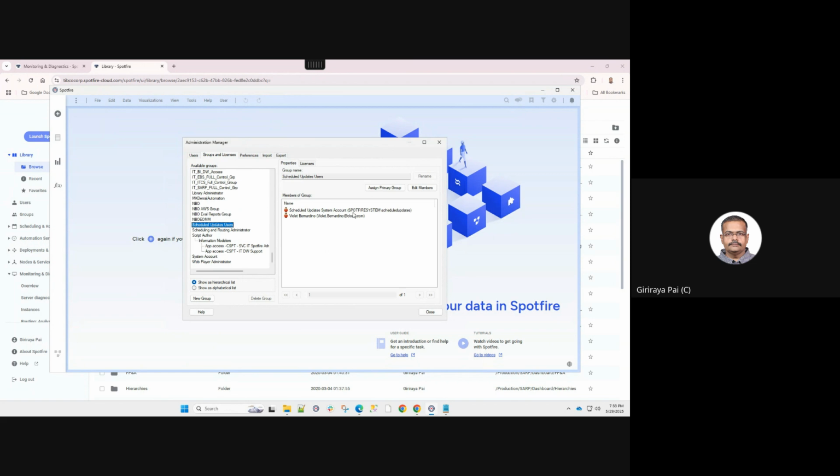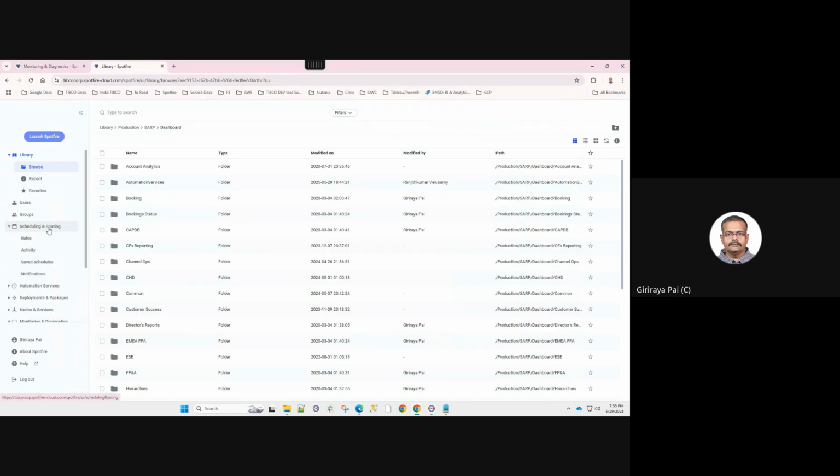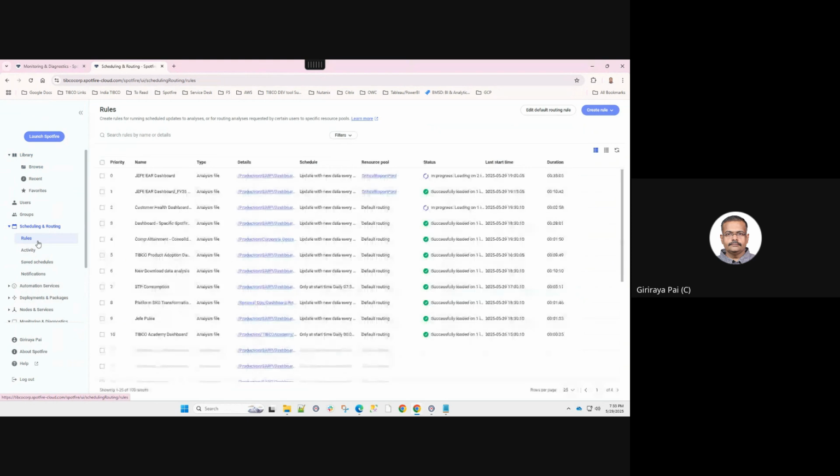Now, what are scheduled updates? Yesterday, I showed you some jobs under scheduled updates and routing rules. Yesterday we brought up this list, and I told you these are my critical reports for testing the pulse from the Spotfire environment. If you see, these are now refreshing, in progress. Good time to show you that. The customer health dashboard is also refreshing.